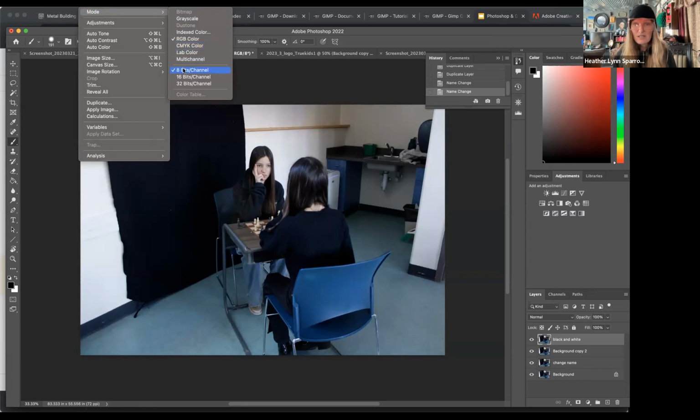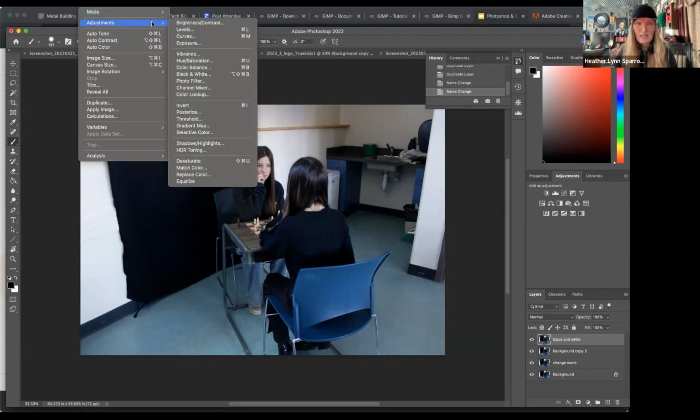The bits I would stick with 8. This just gives more room for editing. And you don't really need to worry about that. I've stayed on 8 bits all of the time that I've been a photographer. So you'll be all right. It's not until you need something like more space that it applies. So back to mode. And then adjustments is next. Adjustments is what we're looking for.